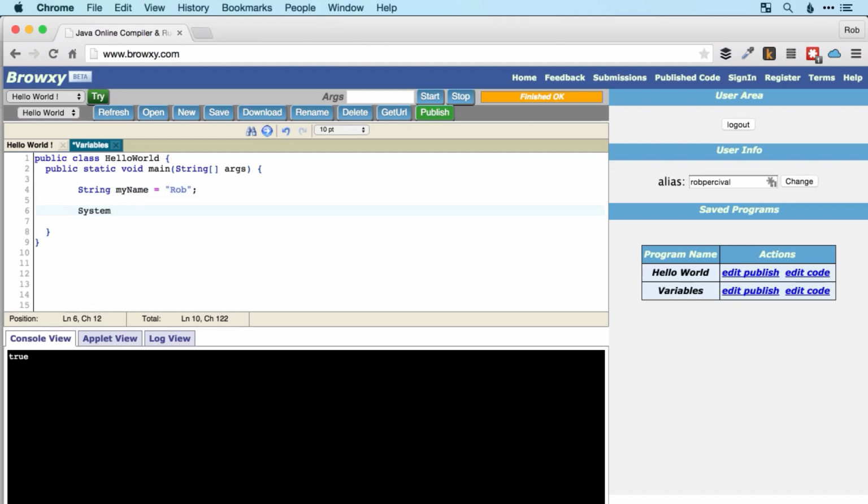But this time we'll do something slightly different. Dot out dot println, and then we could use my name is in quotes. Then I want to put a space at the end of that, and then we use a plus to concatenate our strings. That means put them together basically. So my name is, and then we have my name, and we might want to put a full stop on the end as well. There we go. So let's just run that. There we go. My name is Rob.